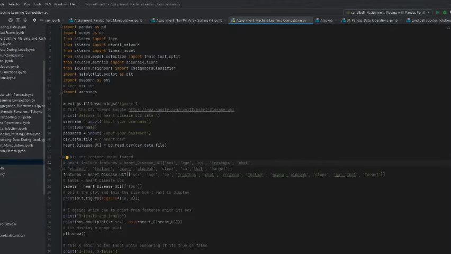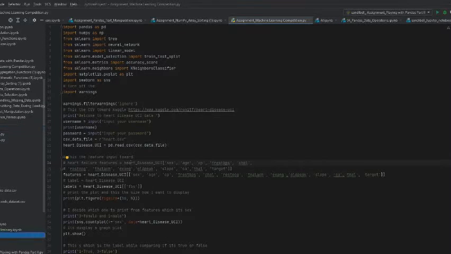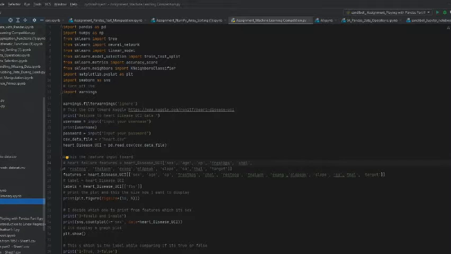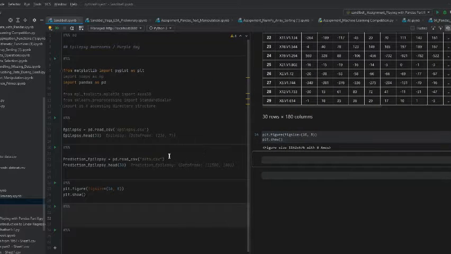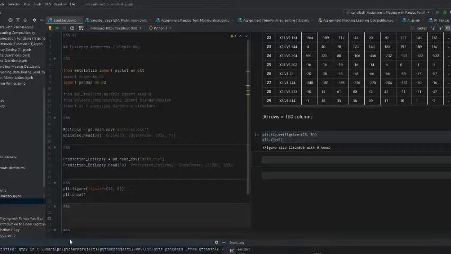Right here we're going to go to PyCharm. We're in PyCharm, so basically I open it, and then we're going to head to Jupyter. This is Jupyter, which is IPYNB. So basically that is it.